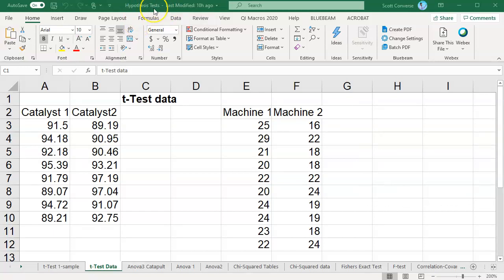I'm in the data file that we use in our Lean Six Sigma data analysis program. The file is called hypothesis tests, appropriately named, I guess. And I have also included worksheet tabs that have different types of data for the specific different types of hypothesis tests available. And if you're unfamiliar with some of these names like t-tests and ANOVA, I encourage you to take a look at earlier hypothesis test videos.